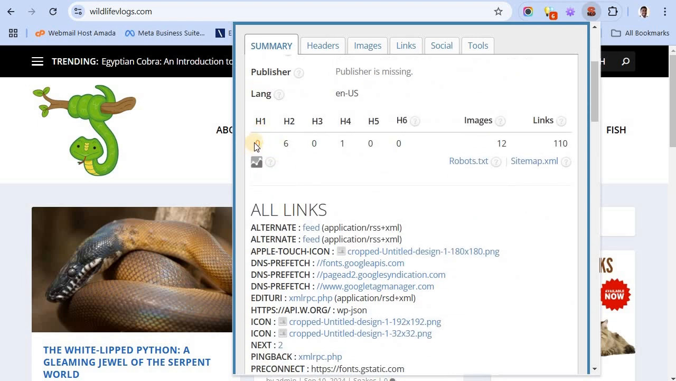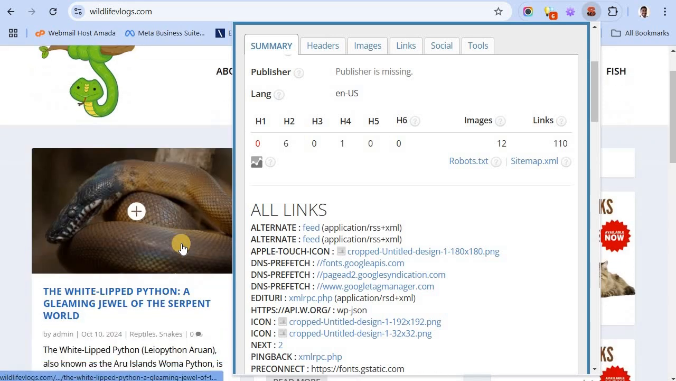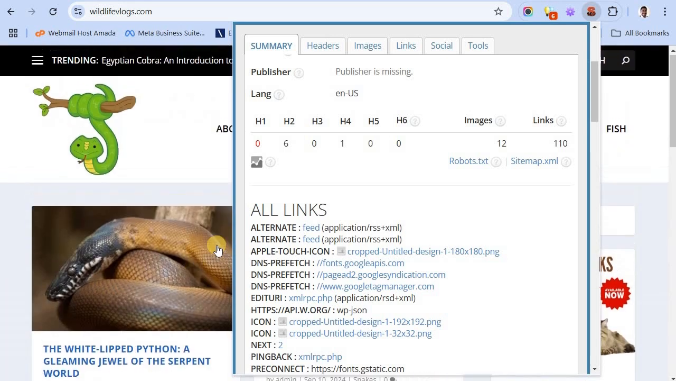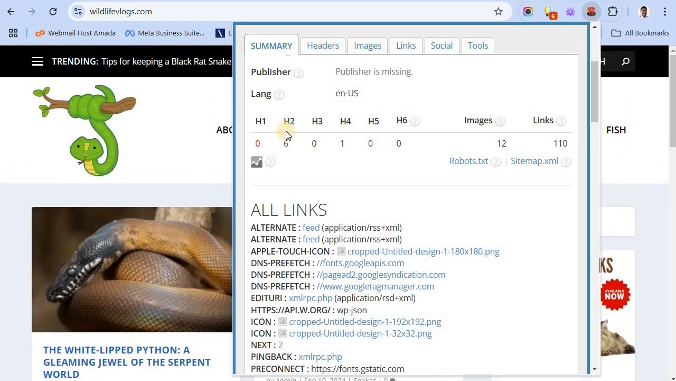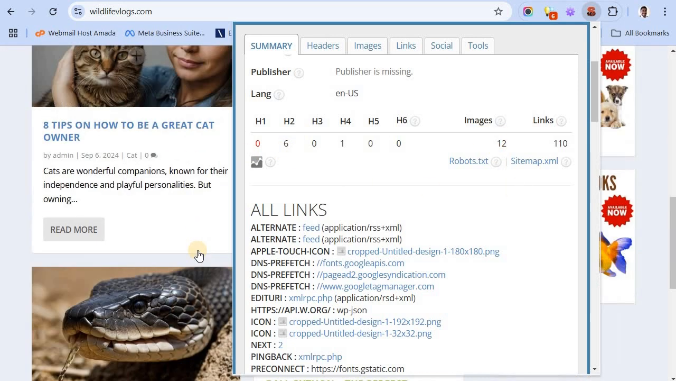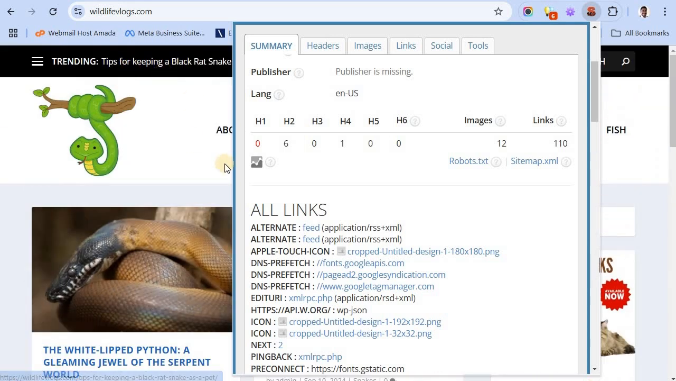And you can see the number of H1 tags is missing. That is very bad. So 0 H1 on this page. At least I need to have 1 H1 tag. That's important. H2, there are 6. And see the images, there are 12 on this page. Here I'm just analyzing this page. It's not the entire website, it's a page. And links are 110. That's good.